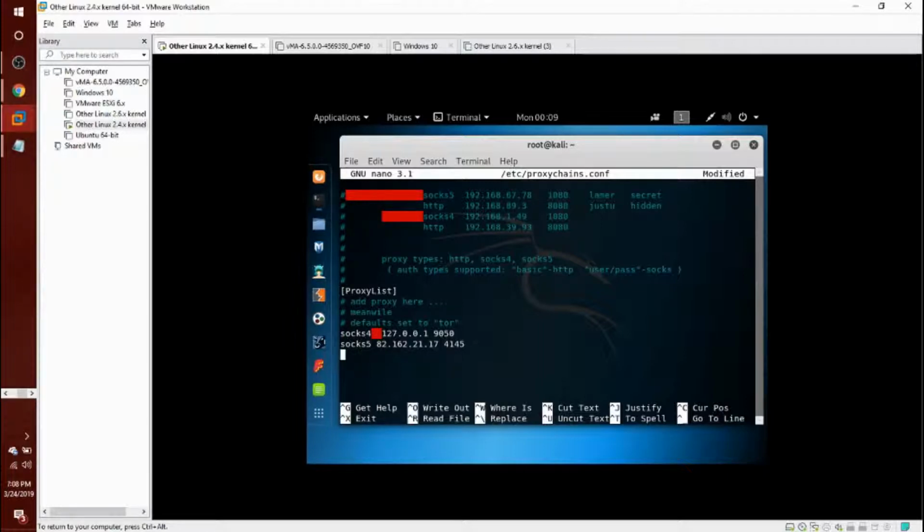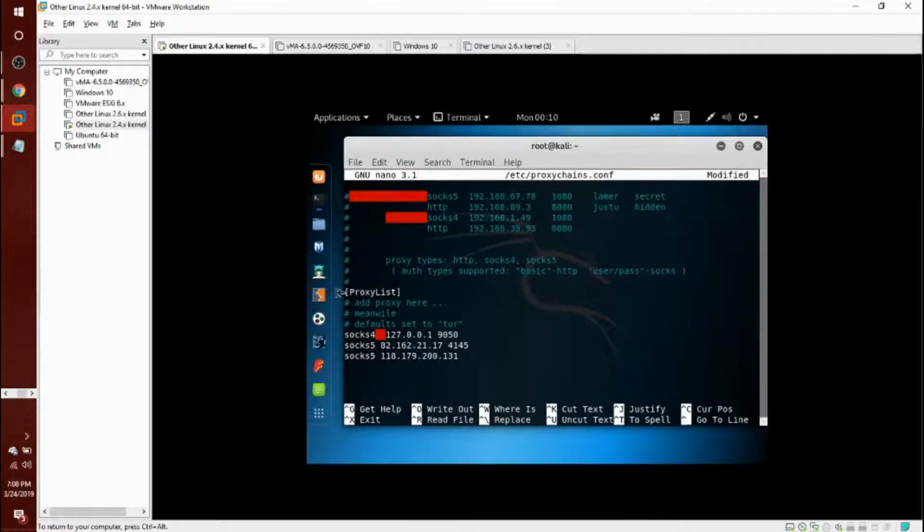And then you can just type in a bunch of proxies. I would recommend you put like 50 different proxies on here, but I'm just going to save this.